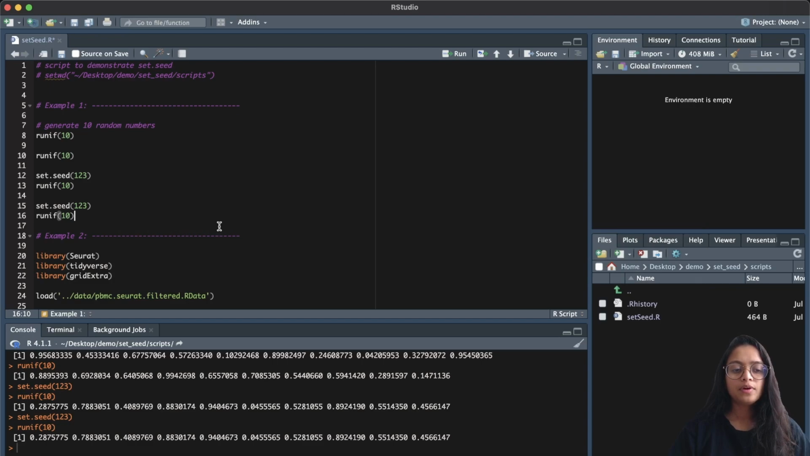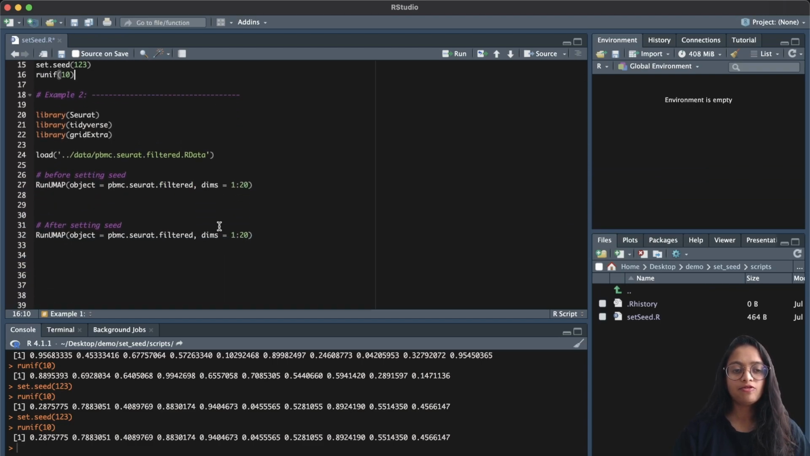Now in the next example, I want to use the set.seed function to ensure the reproducibility of the UMAPs that we create when we are running single cell data. The UMAP algorithm makes use of randomness both to speed up approximation and to solve optimization problems. This means that different runs of UMAP can produce different results, although the variations are very minute, but still the results would vary a little bit in every run. So to ensure that the results can be reproduced exactly, we can use set.seed so that every time we run the UMAP, it generates the exact same result.